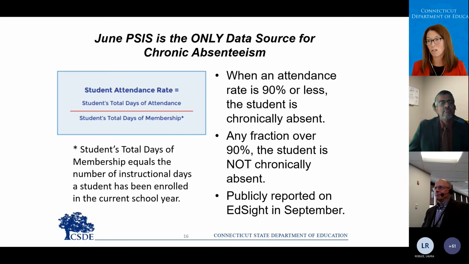But many school districts have something more than 180, say 183. So if you miss 18 days and you have 183 days of membership, you're actually not chronically absent. Your attendance isn't great, but you're not chronically absent. And these data are publicly reported in EdSight really early in the school year. This past school year, those June PSIS data were run and publicly reported around September 12th. So you have a really early view of what indicator 4 is going to look like.